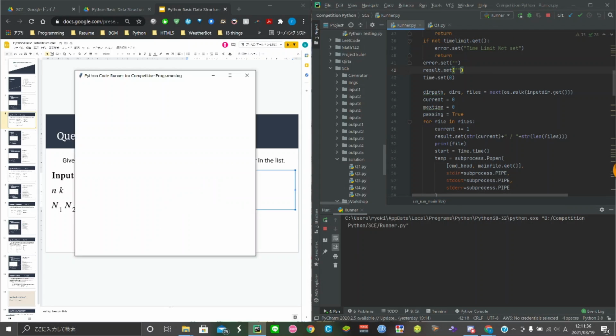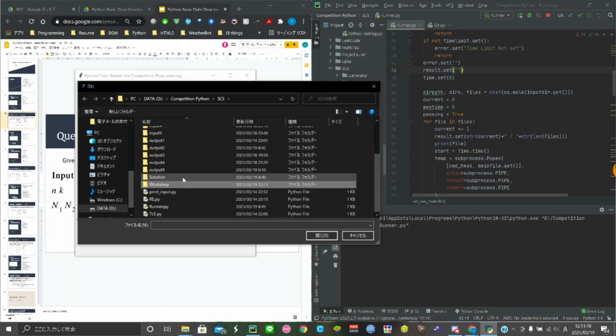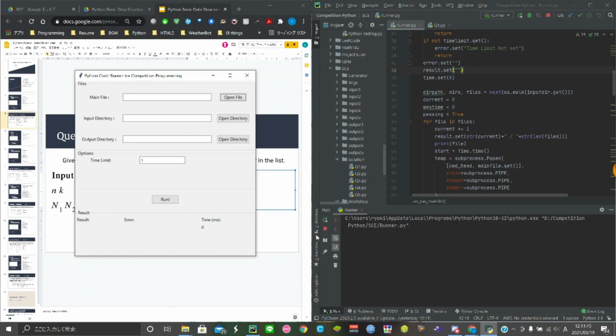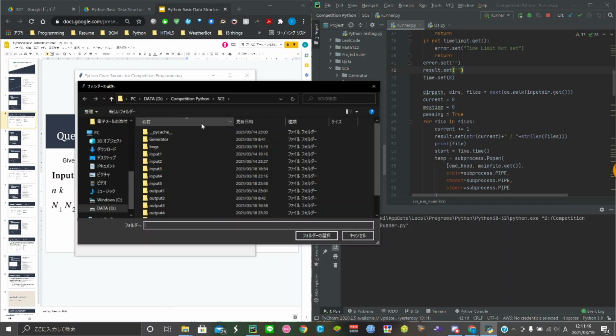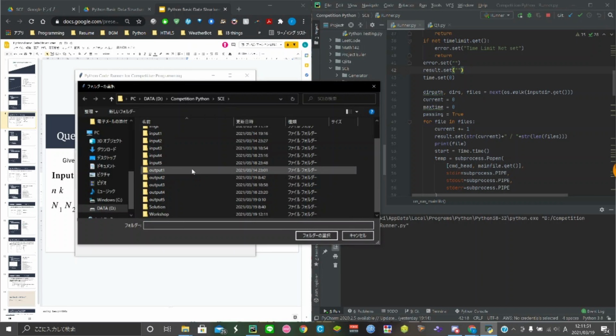Just to test if I'm right, I'm just going to run the code against the input and output.